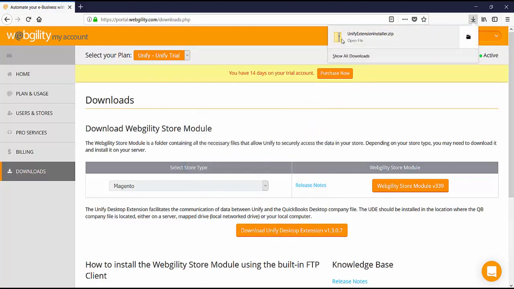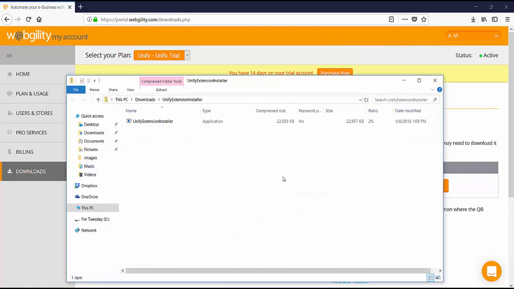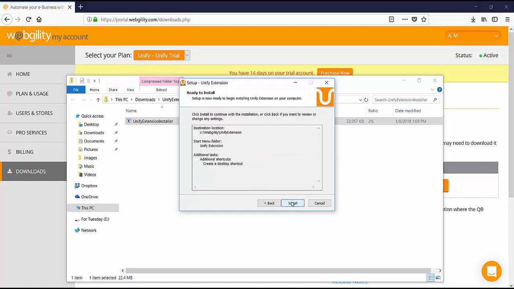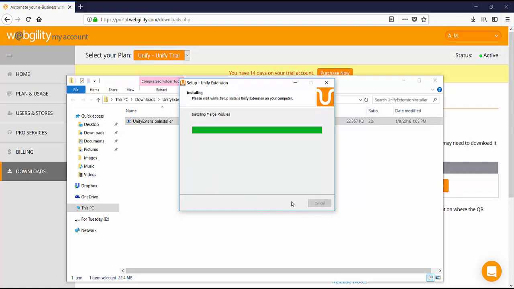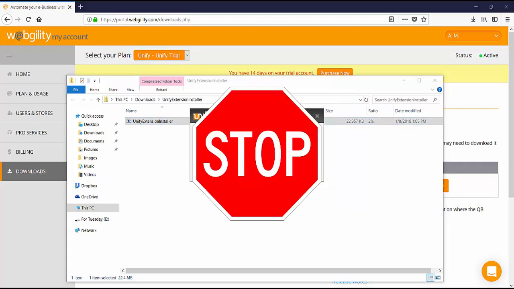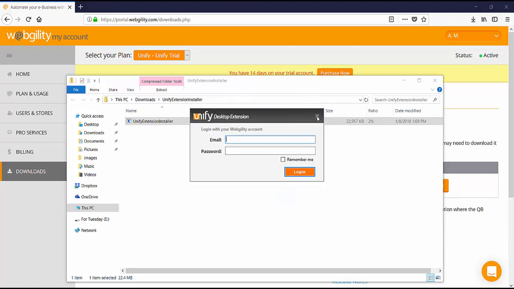After the download is complete, click on the downloaded file and run the installer. When the installation process is completed, you'll be prompted to log in. You should stop when you get to this step. Do not proceed to log in to the Unify Desktop extension at this time.